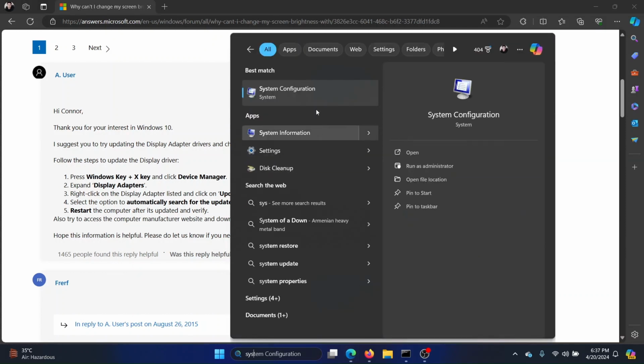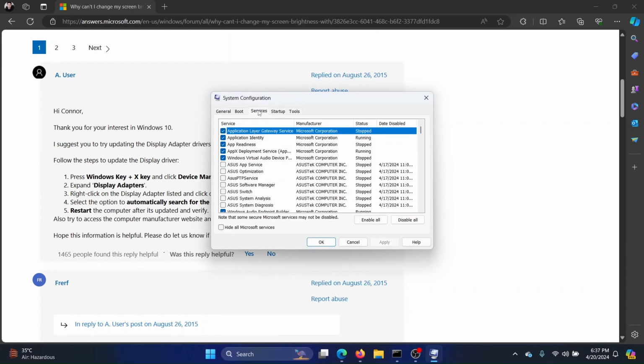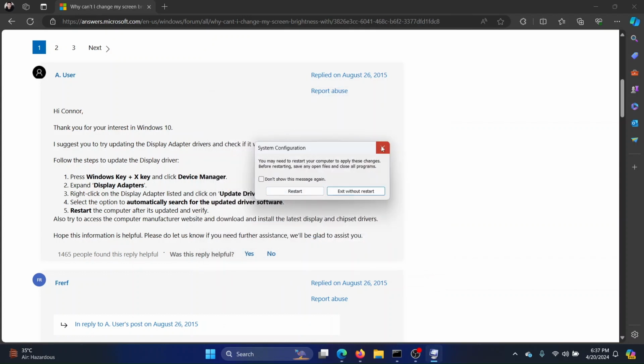Search for system configuration in the Windows search bar and open system configuration. Go to the services tab. Check the box associated with hide all Microsoft services. If any of the services are checked, click on disable all, apply, OK, and then restart your computer.